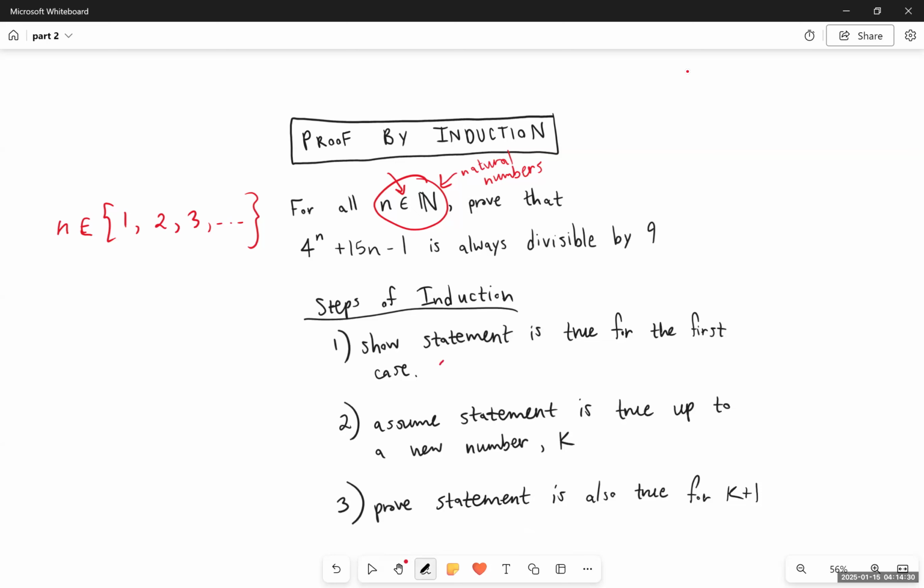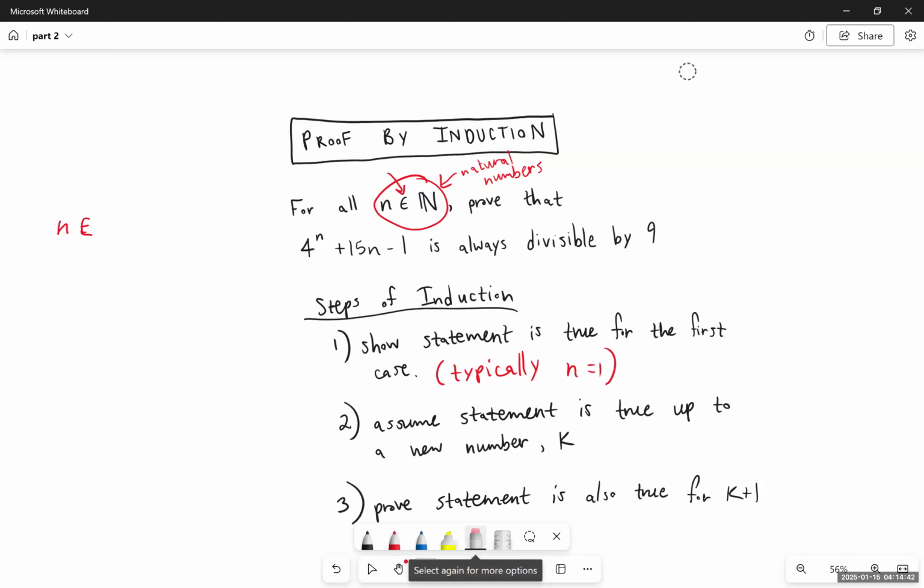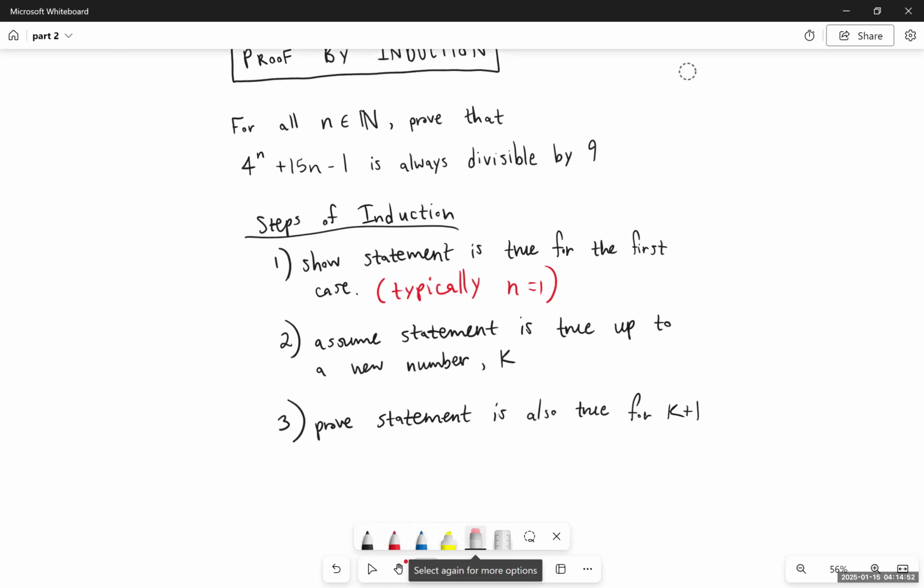So that's why for this case, we say it's typically n equals 1. I say typically because sometimes the problem tells you to start with maybe the number 2, for instance, or maybe it's not even natural numbers and can include 0. But for this case, we're starting with or using just natural numbers. All right, now we're ready to start with the actual problem itself.